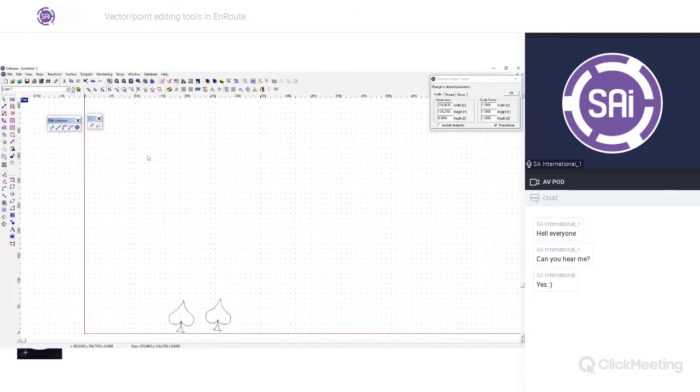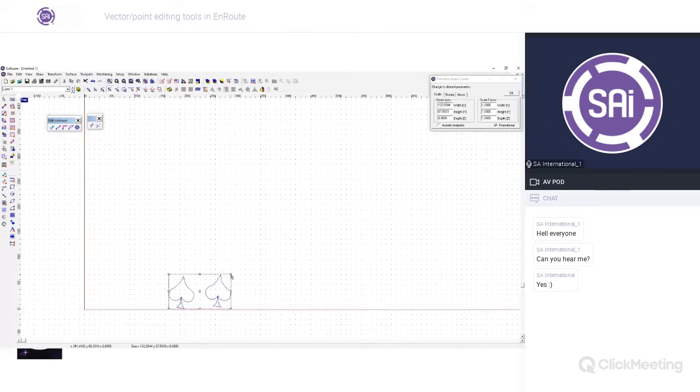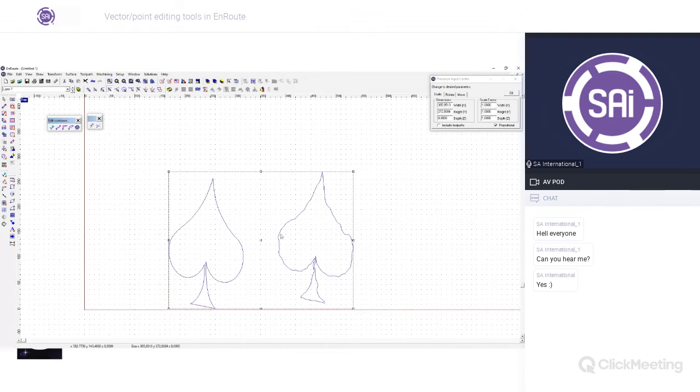So after having discussed most of these tools, are there any questions so far? If not, then I will continue with our example.